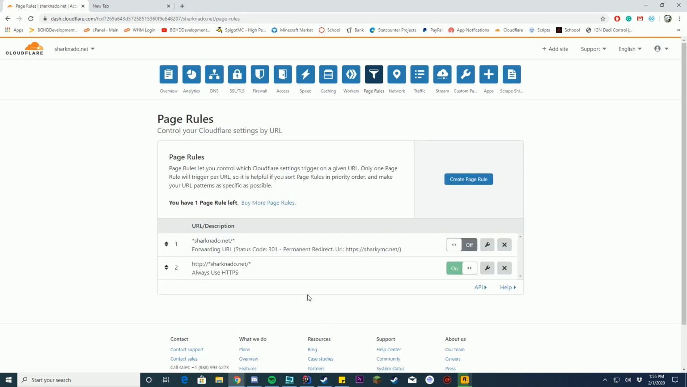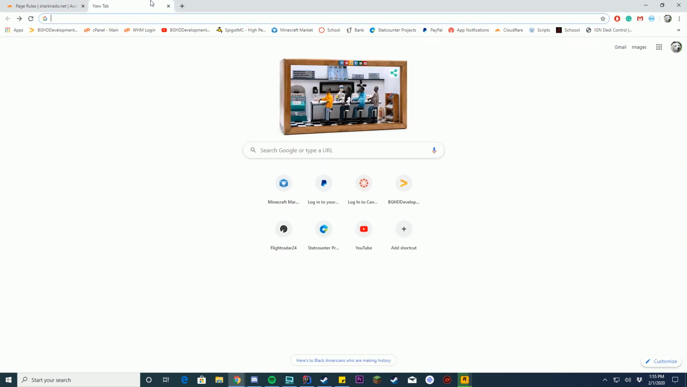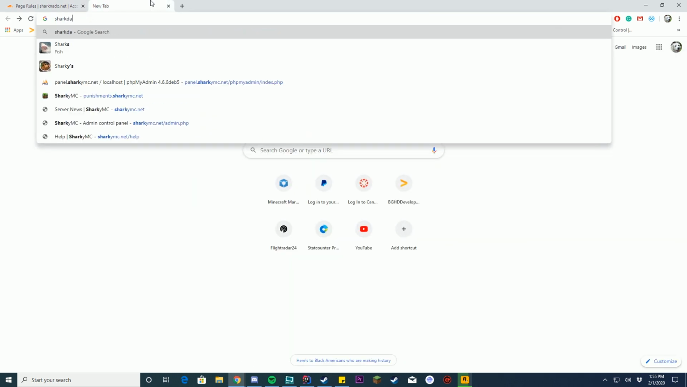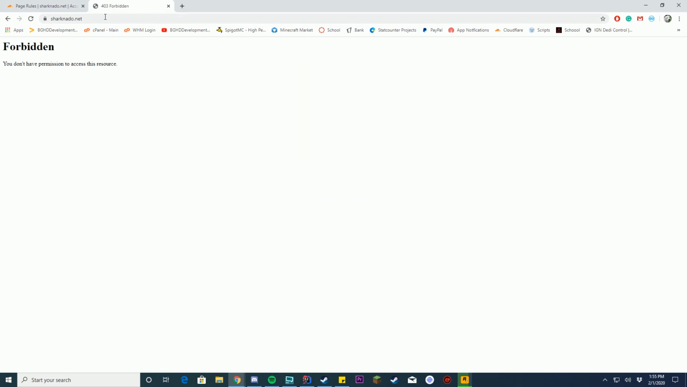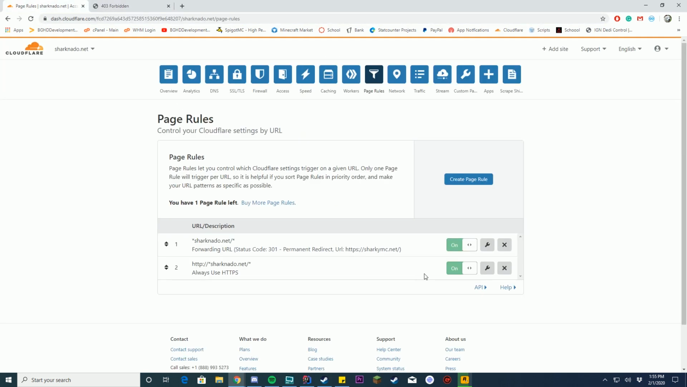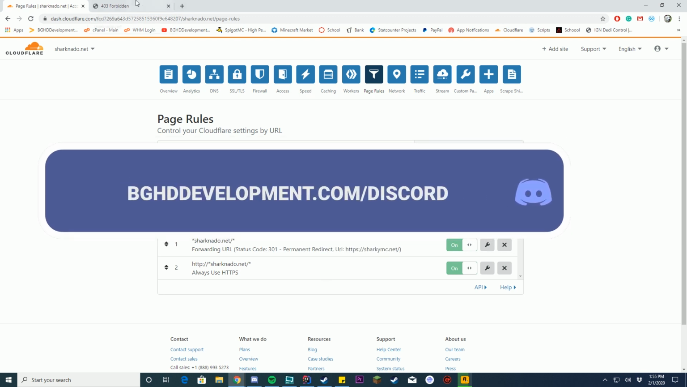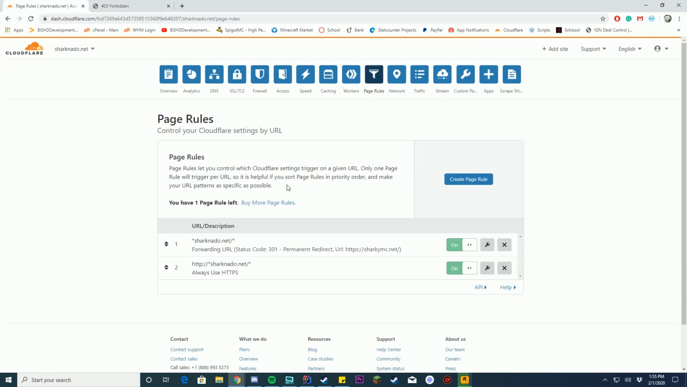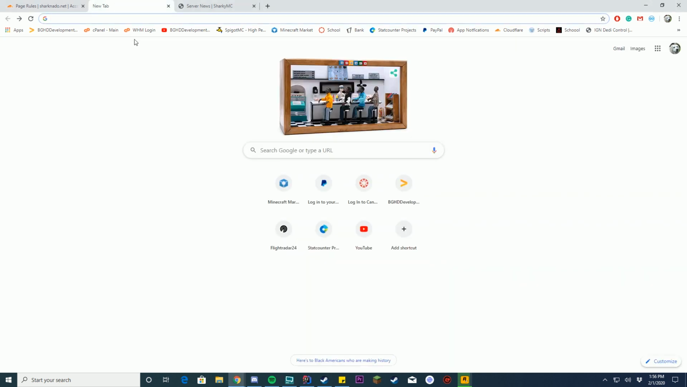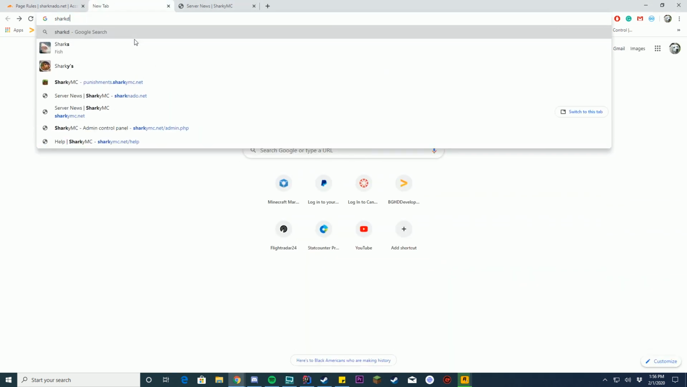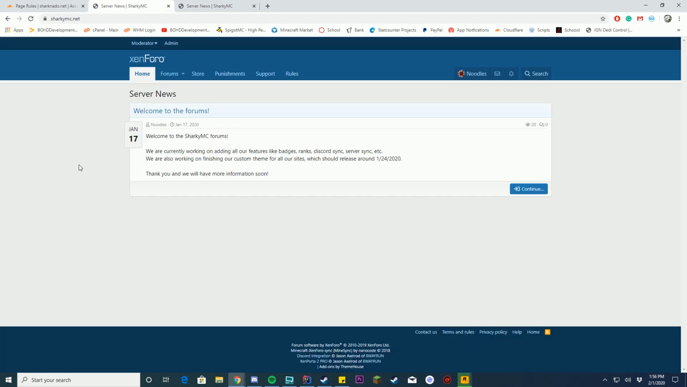In my case, it's SharkyMC. So if I do that and turn it on, and I go to sharknado.net, it will redirect me in a moment to the correct place. Since I turned it off, it may take a second to refresh in Cloudflare. I'm going to let that be for a few minutes, and I'll be right back. All right, I waited about 5 minutes and it has reloaded now. So if I go to sharknado.net, it will now redirect to my Minecraft server's website, sharkymc.net.